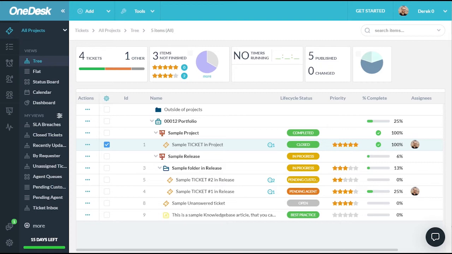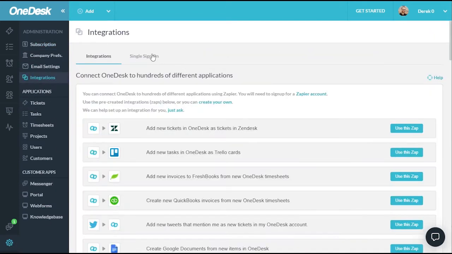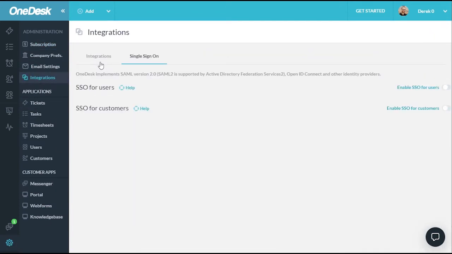To do that, go to Administration, select Integrations, and select the Single Sign-On tab. Here you can see we have single sign-on for users and single sign-on for customers. In this case, I'm going to be demonstrating single sign-on for users, but we have another video for single sign-on for your customers.